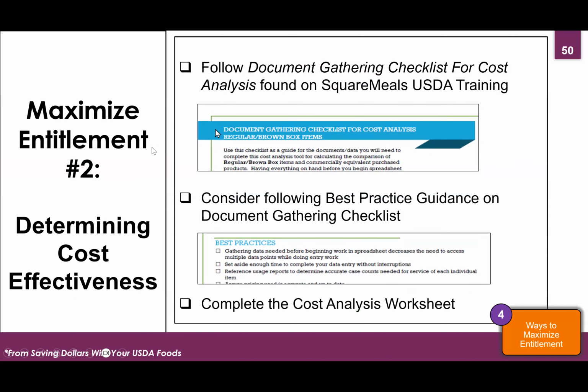Okay, so determining cost effectiveness. To make sure that you're getting the most out of your entitlement dollars, you can utilize a cost analysis worksheet. This will help you determine that you're maximizing your cost. Here you can see a sample checklist of best practices for making sure that you're utilizing your USDA foods.